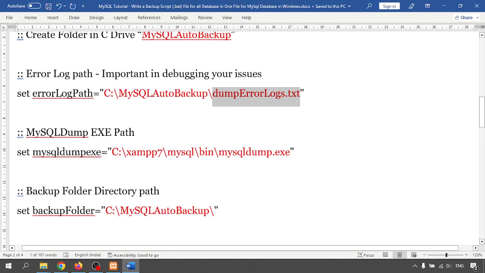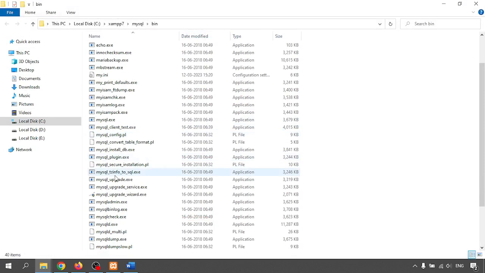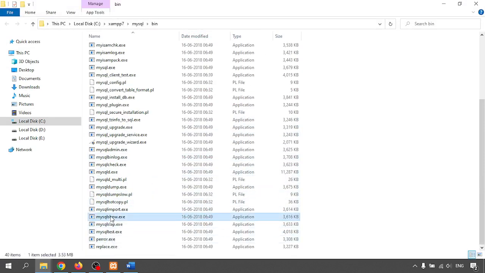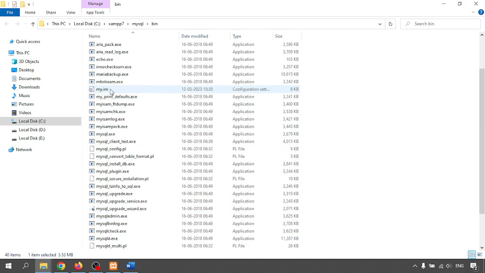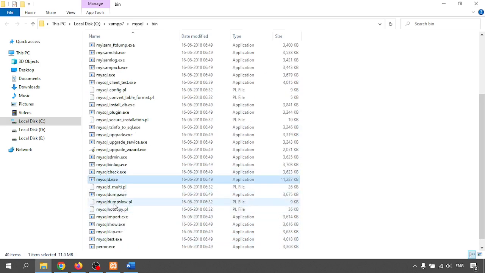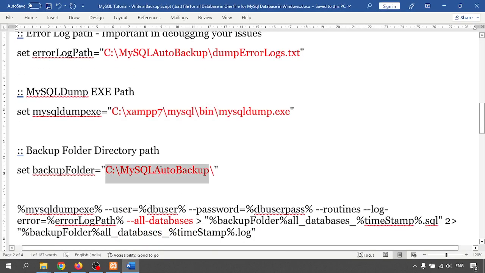And second, the mysqldump.exe. Here I have to provide the mysqldump.exe path. So right click and check whether the correct path is there or not. Let me check. In the MySQL bin folder, yeah, mysqldump is there. So mysqldump.exe is there, and for the backup folder I'm giving the same path on the C drive.